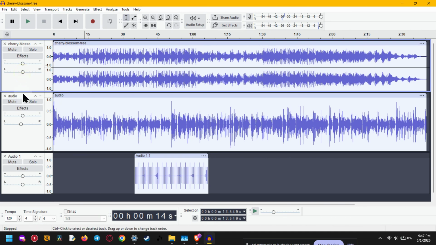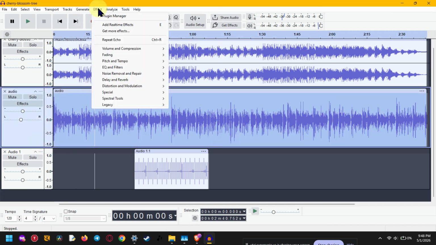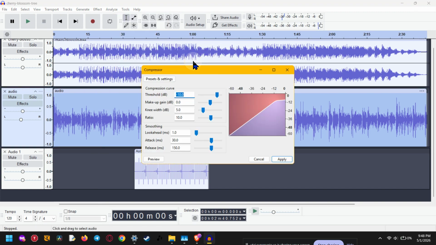For vocals, you can also smooth out volume changes using compression. Click Effect, then Volume and Compression, and choose Compressor. This helps reduce loud spikes and brings quieter parts forward, making the vocal track sound more even and polished. If your singer has a lot of variation in volume, compression can really help make the performance sit better in the mix.